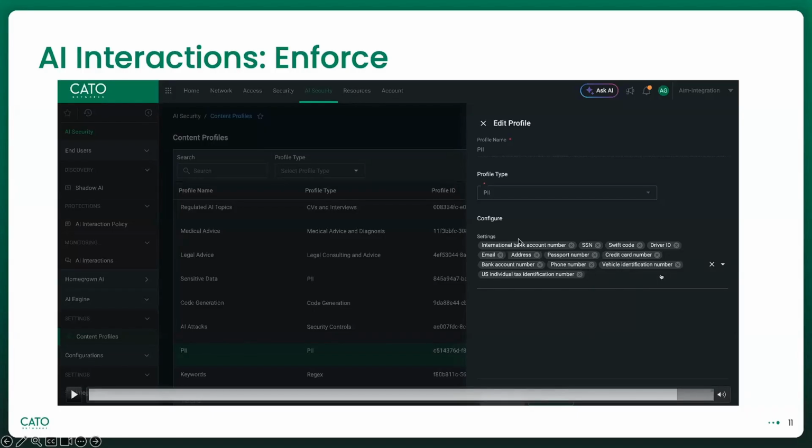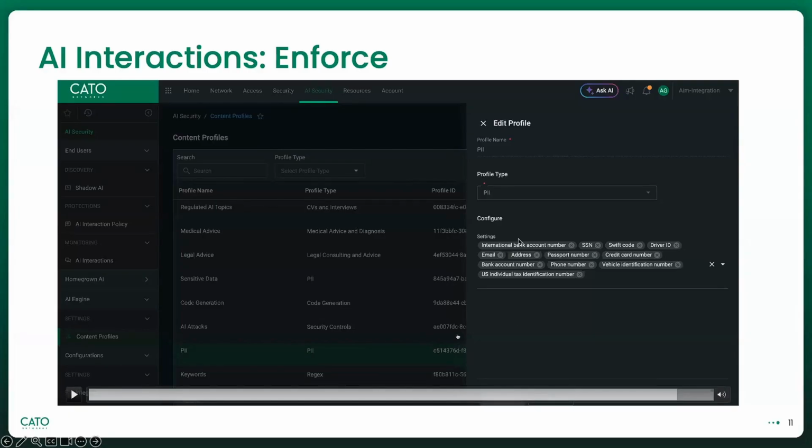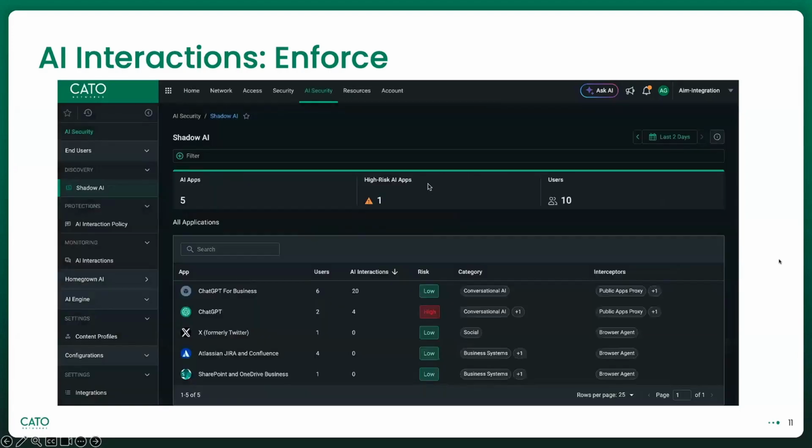So to sum up, we had a user trying to upload sensitive data to GPT, and our AI security policy was able to redact and block this interaction to make sure that no sensitive data is leaked and the user is doing what they intend to do with this application.